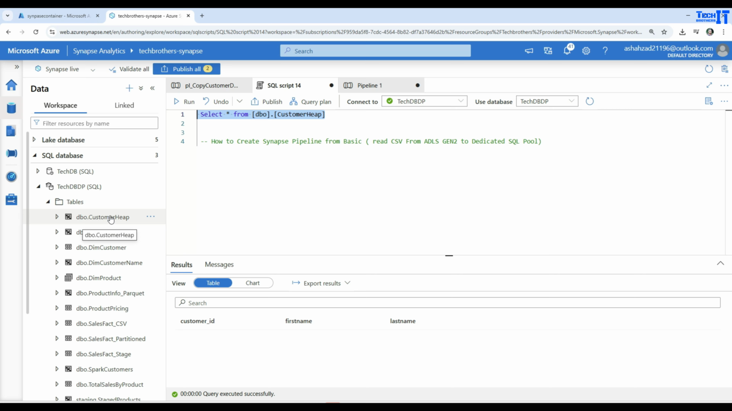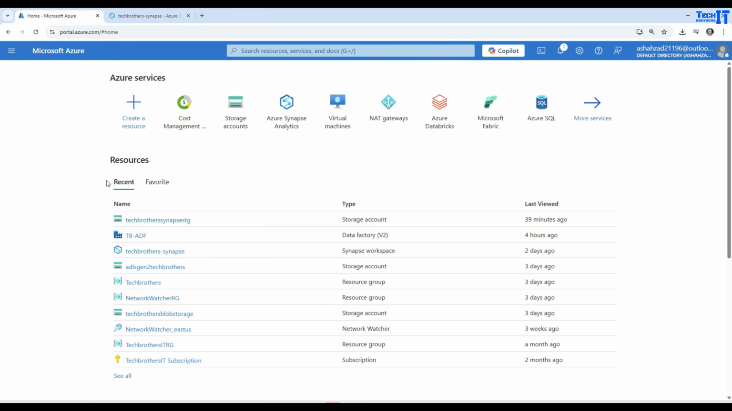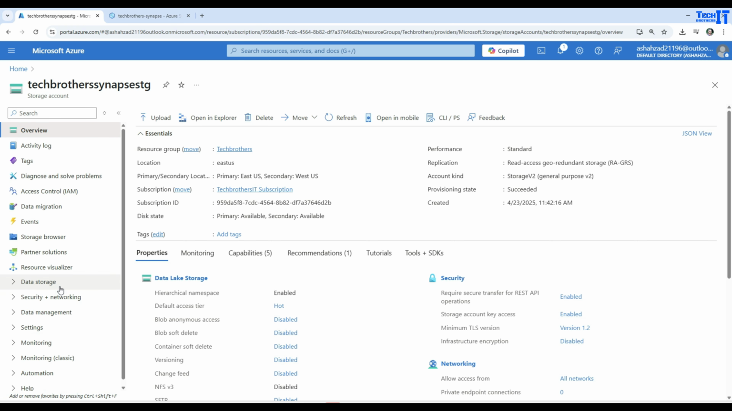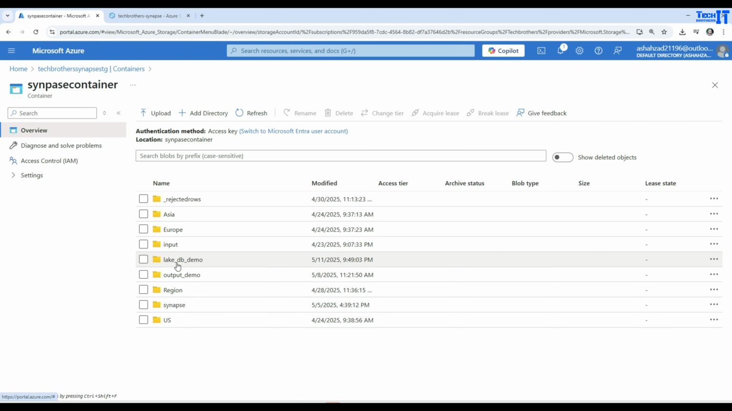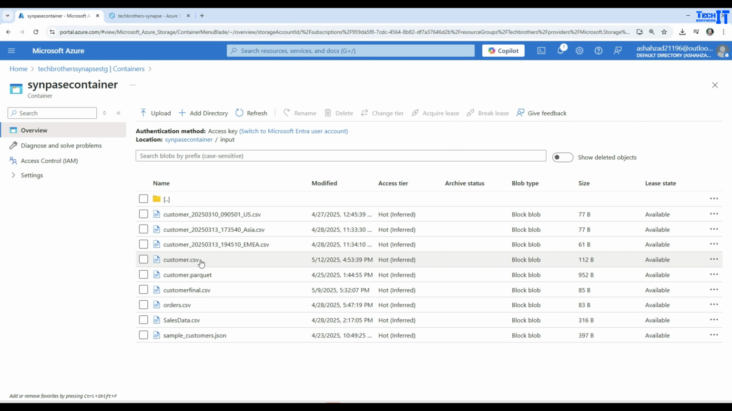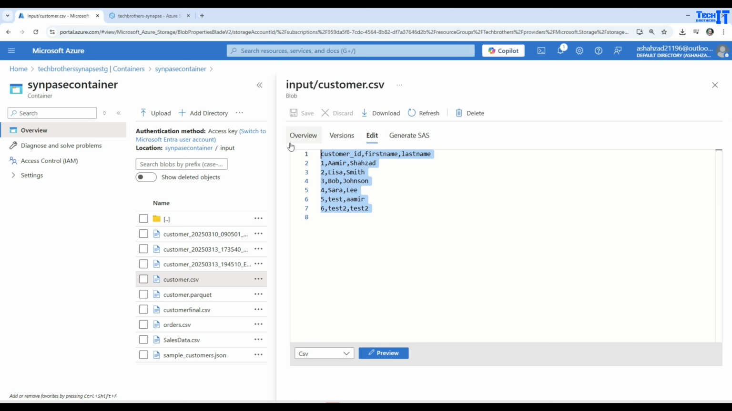It has a customer ID, first name and last name, and that's the definition of my customer heap table. Now if I go to the container, this is my ADLS Gen 2 storage, and if I go right here to containers, let me show you what I have there. Here is my Synapse container, and the input container has the customer CSV file that I would like to load. It has the same columns and 6 records, and it has a header: customer ID, first name, last name. Great.